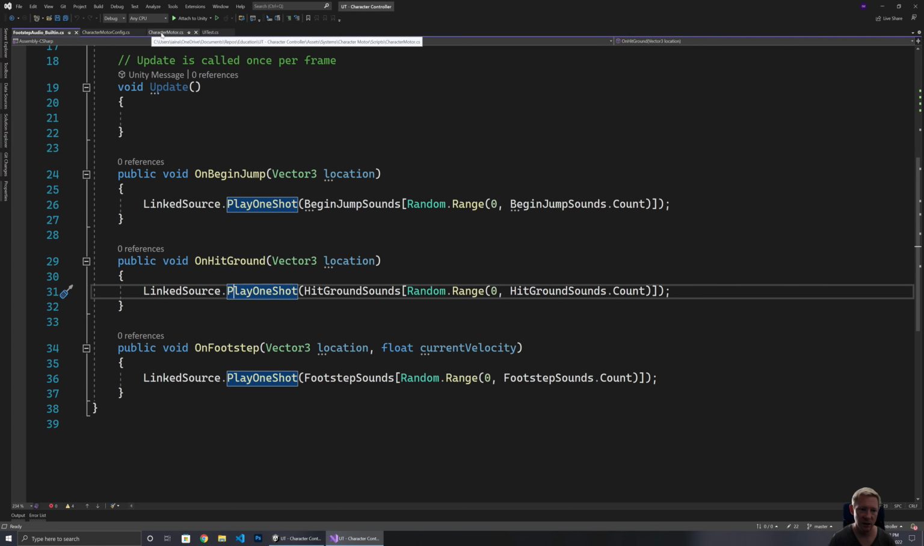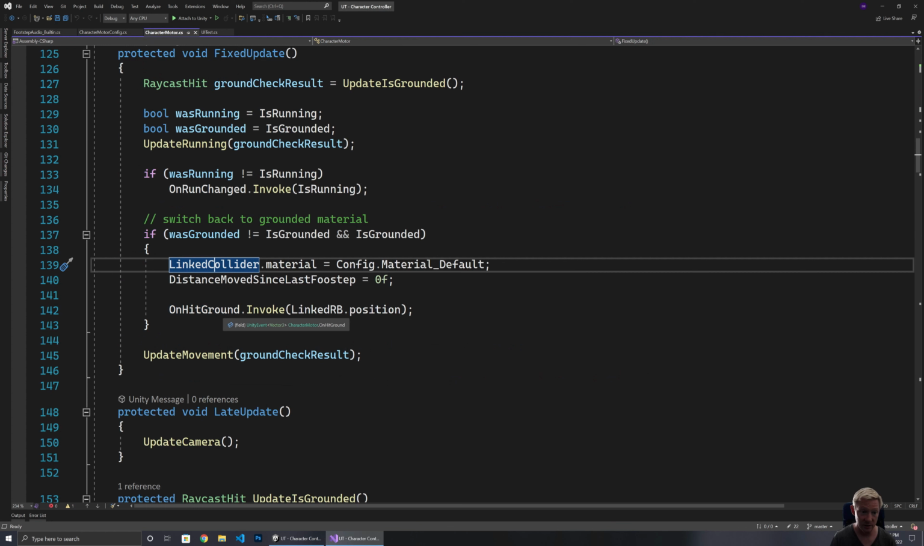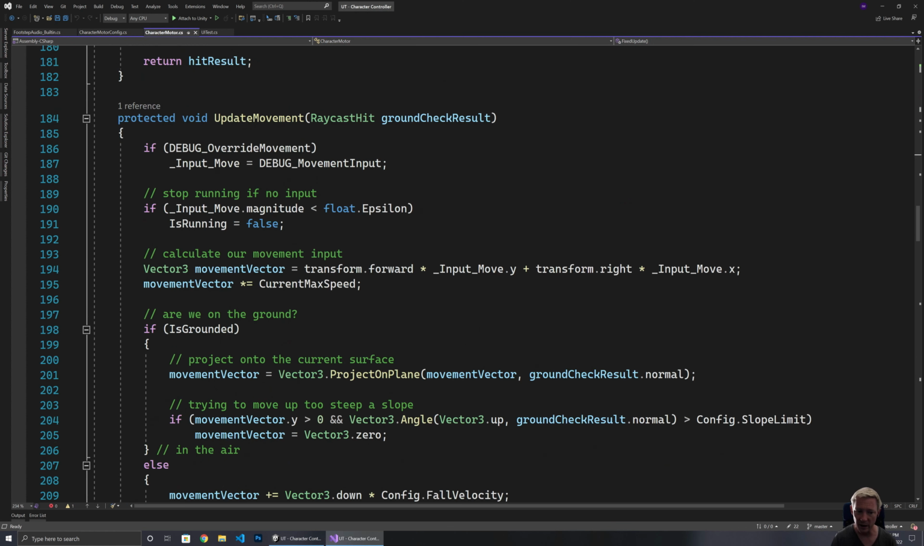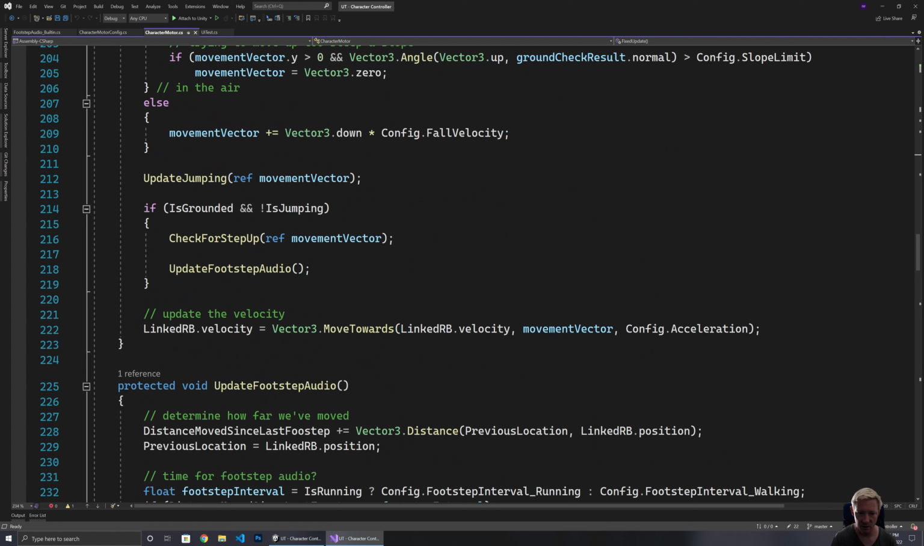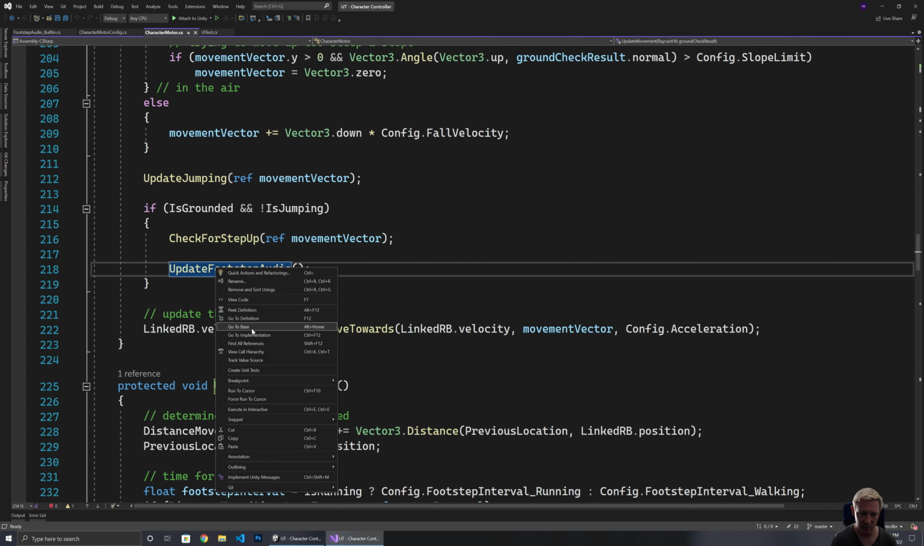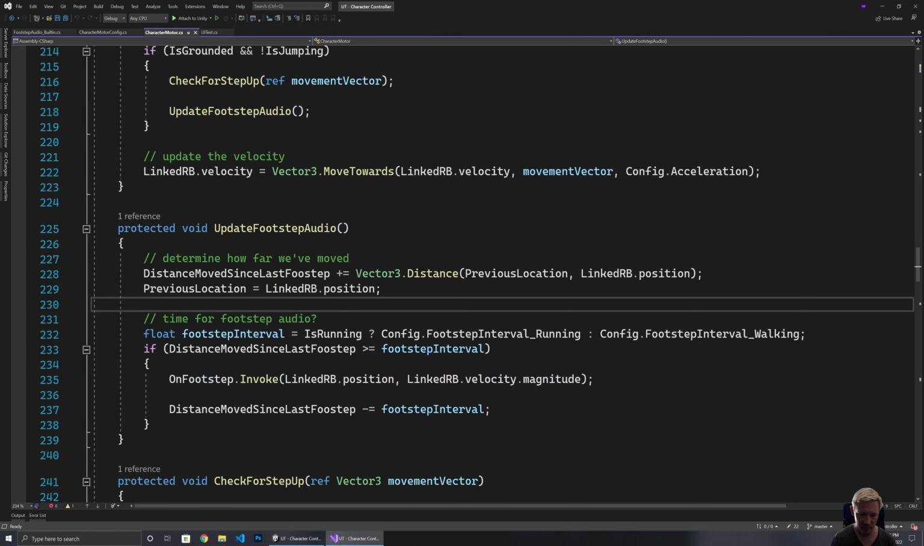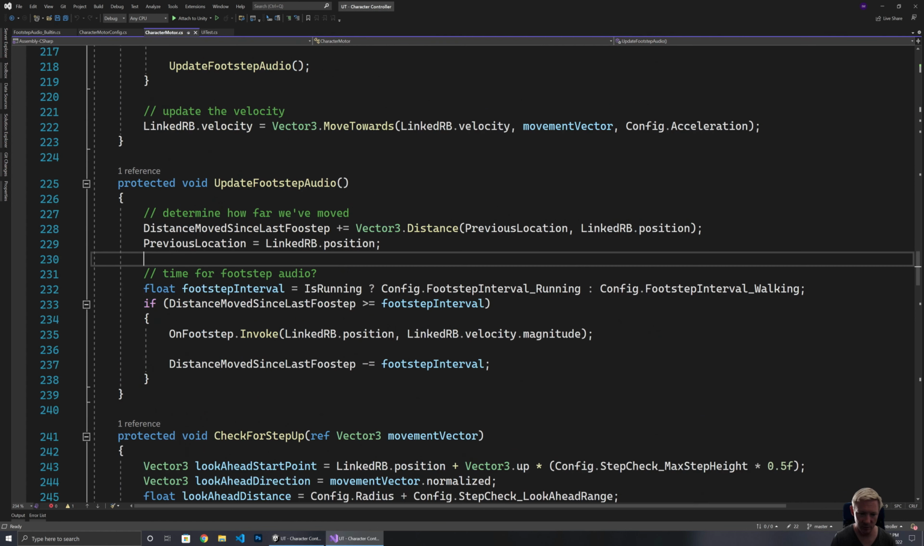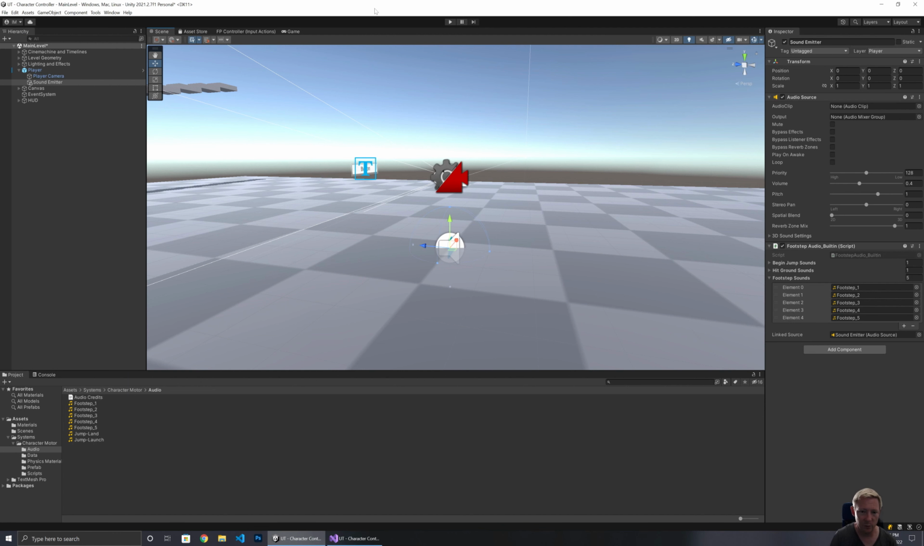So we do just want to double check, in terms of when we're running the footstep sounds, that we are properly keeping track of the previous location, which we are doing correctly. It does build up. The intervals are being checked correctly. So the logic checks out, but it's happening quite frequently.